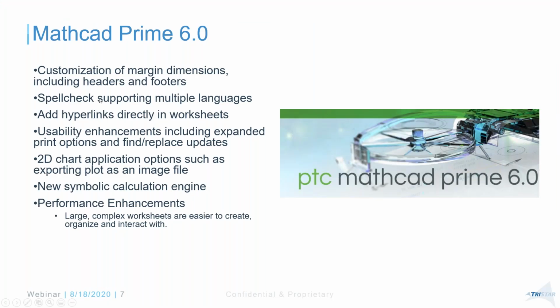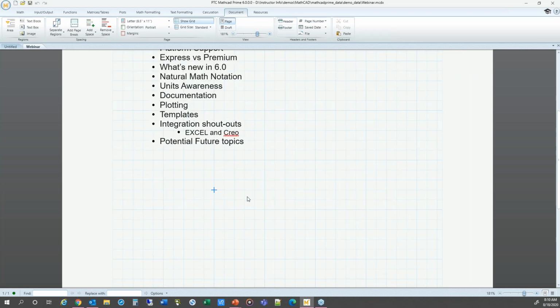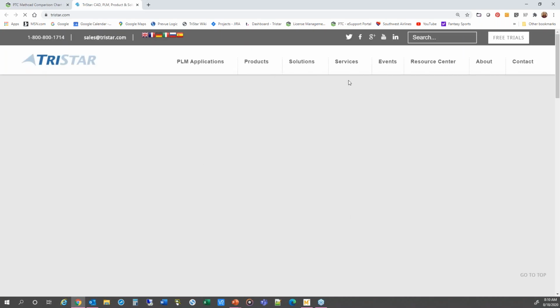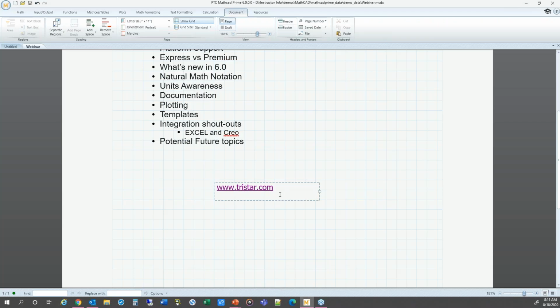Okay, so margins, what else do we got? Spell check and hyperlinks can be directly entered into Mathcad. So let's move down. If I wanted to go to www.tristar.com, see there's a hyperlink and it should work. Let's go check. I'm just going to control-click it. Okay, so we're at TriStar's website, our homepage. So you can add hyperlinks directly.